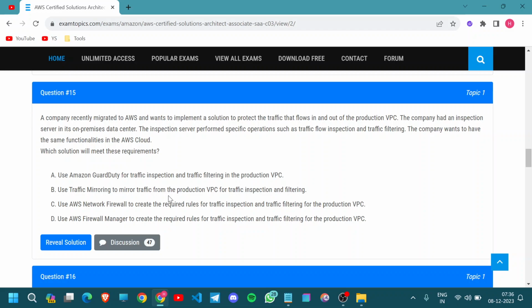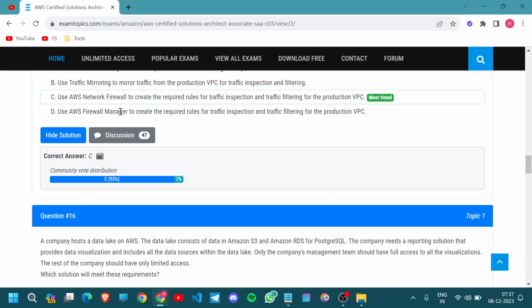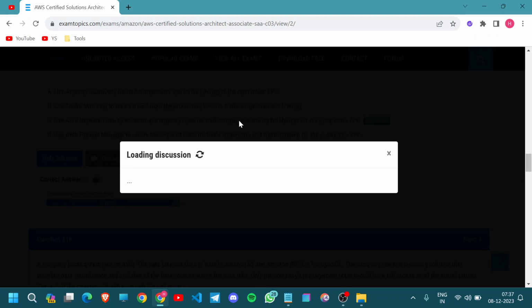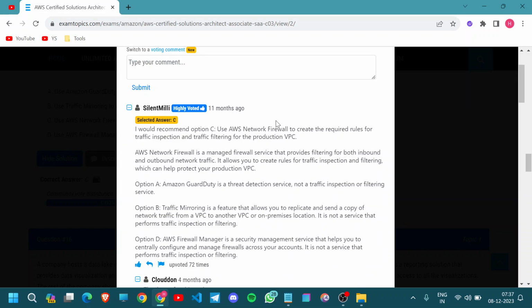Use Amazon GuardDuty for traffic inspection and traffic filtering in the production VPC. Use Traffic Mirroring to mirror traffic from production for traffic inspection and filtering. Use Network Firewall to create rules for traffic inspection. AWS Firewall Manager. I think Network Firewall would be the answer. Yes, to provide filtering for both inbound and outbound. So whenever inbound and outbound comes, it would be Network Firewall.